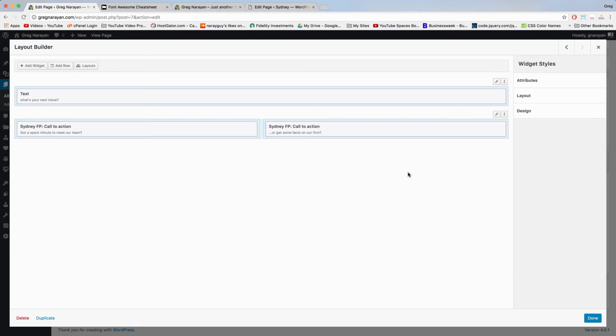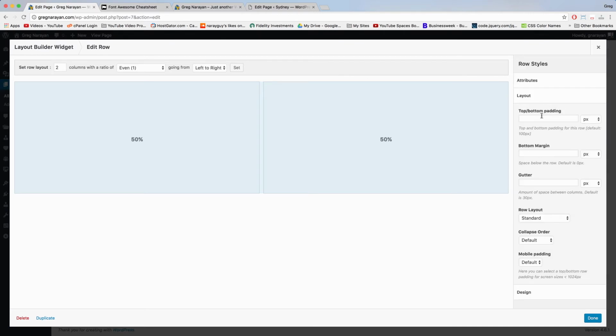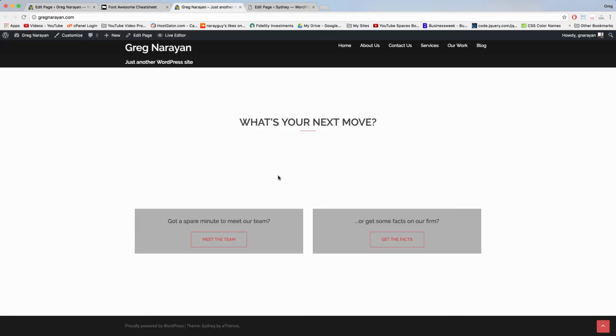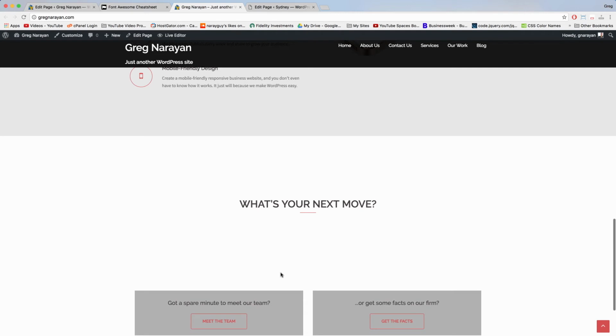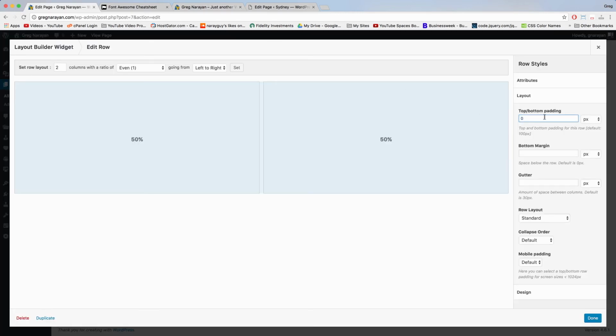And now to edit the spacing in between the rows, hover on the wrench and click edit row. Now click layout, and we're gonna set a top bottom padding to 0. By default, right here, it says that the padding is 100 pixels. And that's the white space we're seeing. That's why it's so much, because by default, this is 100. And when we set that to 0, that'll bring that content in closer together. Just put a 0 in right here and click done.